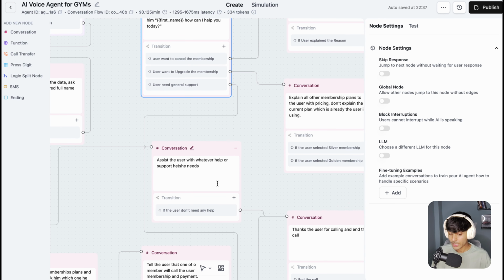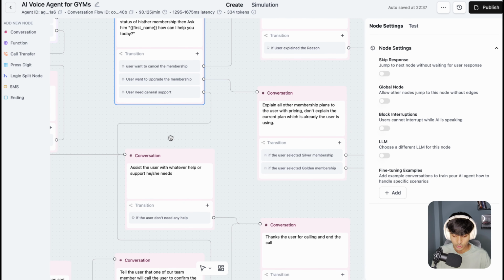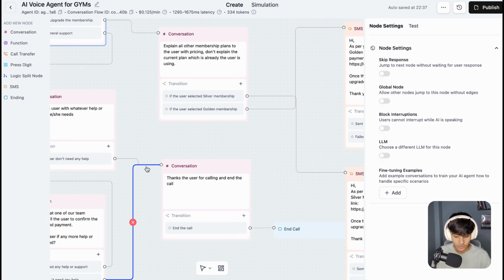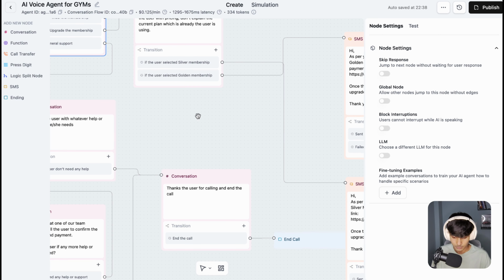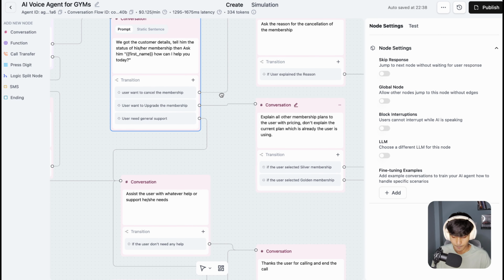This is the same thing that we already used for customer support. So if someone needs general support or anything like that, then it is going to take this one path and just connect it with them. That's all you need to do for general support. Then it is already connected with the end call function. And the next thing is, oh okay, yeah, it's good.